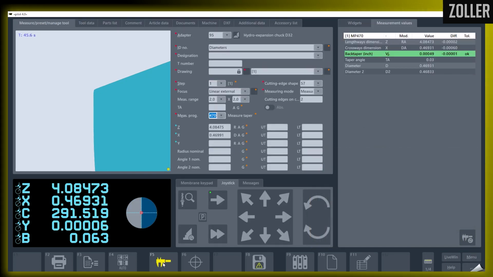Right here on our screen, it's telling us that we'd have almost 5/10 worth of taper, and it's within specification. The other nice thing about this is that when we use the snap gauge method, it will give us both diameters and also the taper angle.